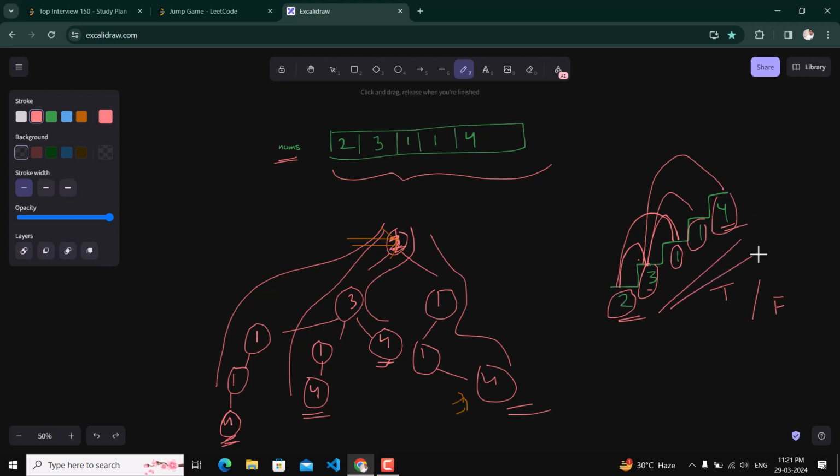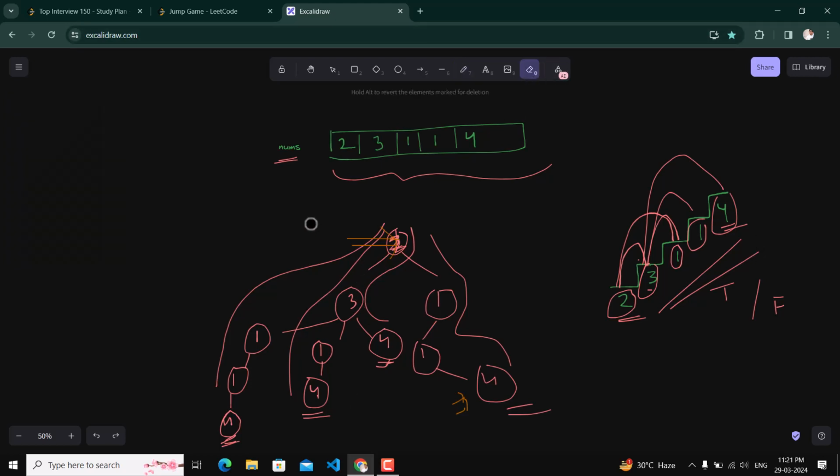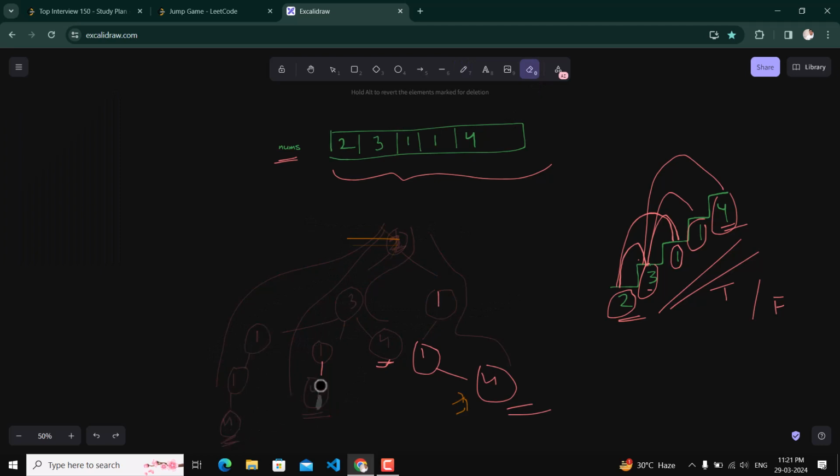So we can use a dynamic programming approach here, or we can use a recursion one, but we will not use those approaches directly. We will take the simple and most optimized approach. Just let me clear all this.